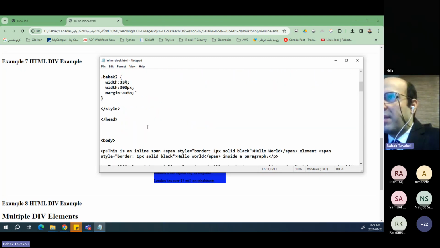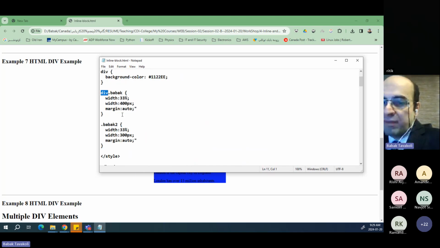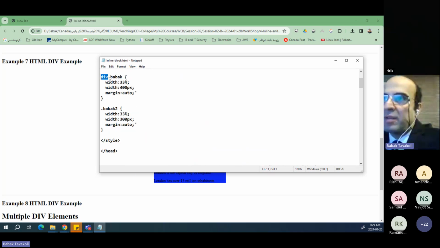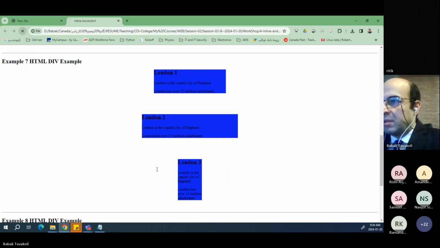Let's see. And there is another styling format here. Babak 2 is not a subdivision, a sub-styling of div. It is something completely independent, an independent styling, which is called Babak 2. It starts with a dot and without any prefix, which means that it is standing alone. So you can change this to 100 and see, it will be shrunk like this.